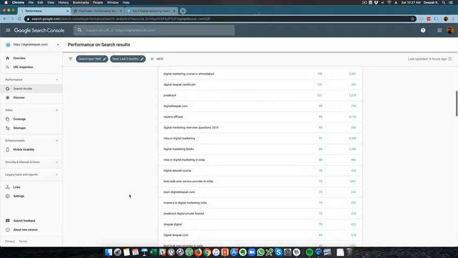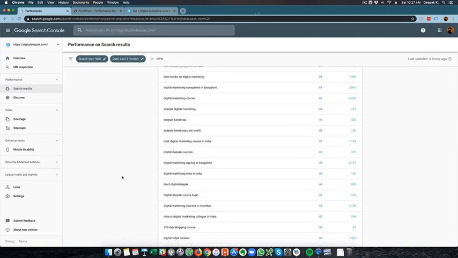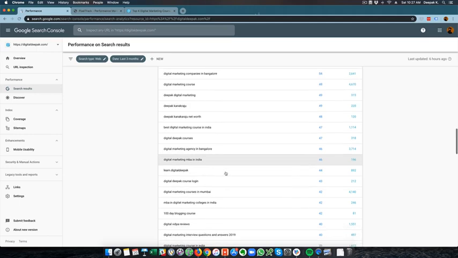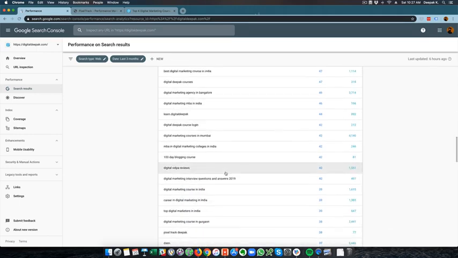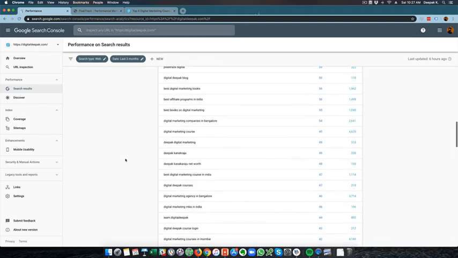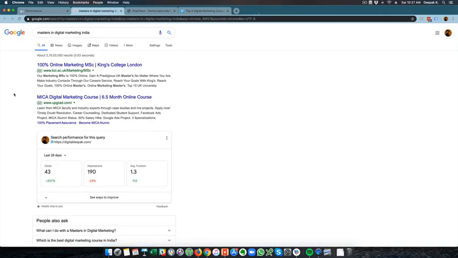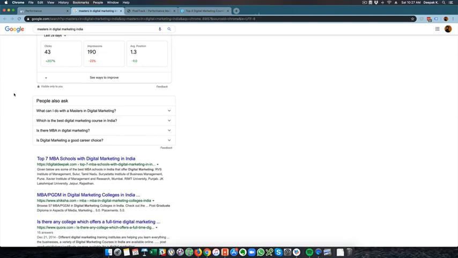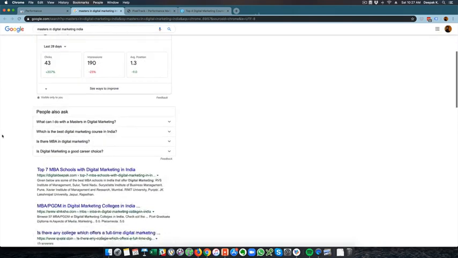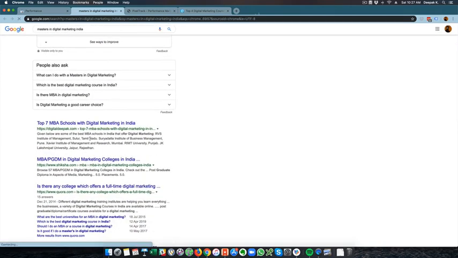We have a few more keywords, and what I can do is expand this list and select 100 different keywords. This list of keywords is very useful in understanding the keyword combinations that people are using, and what other keywords I can start ranking for. New keyword ideas can be taken from Google Search Console, because if you are ranking for these keywords, then there is a chance that if you write articles specifically for them, you will rank even higher. Here you can see Masters in Digital Marketing in India, top 7 MBA schools with digital marketing.